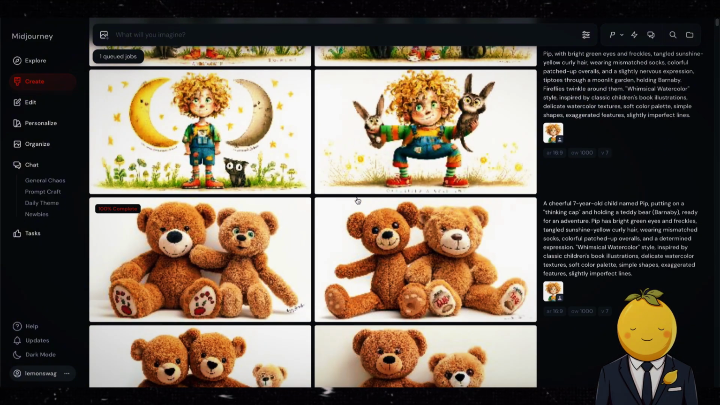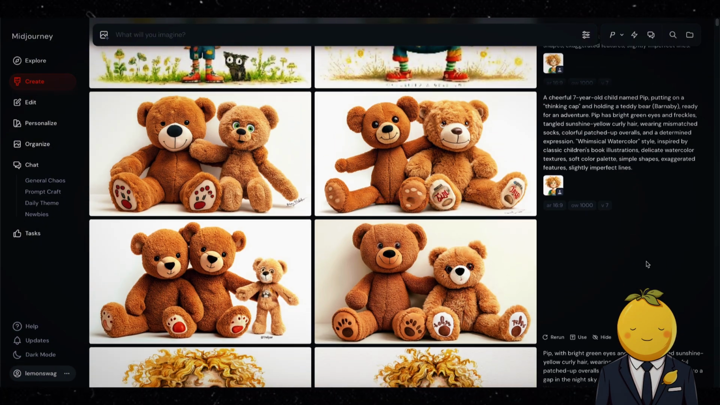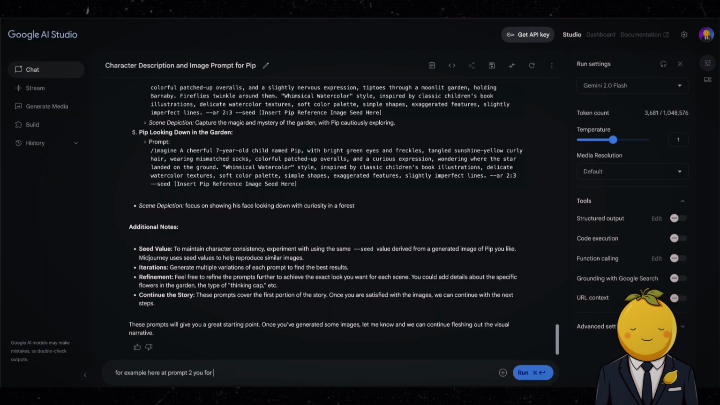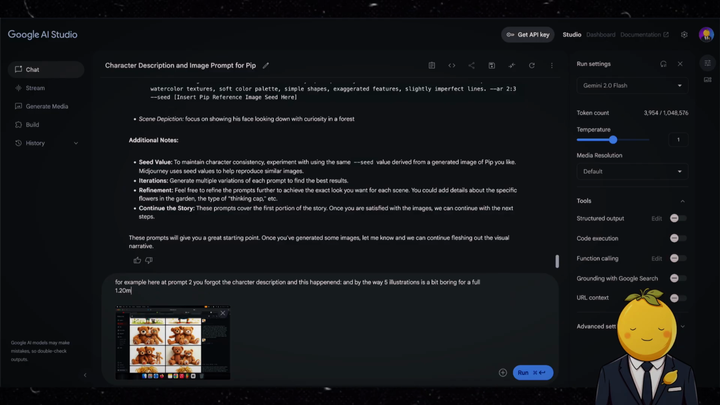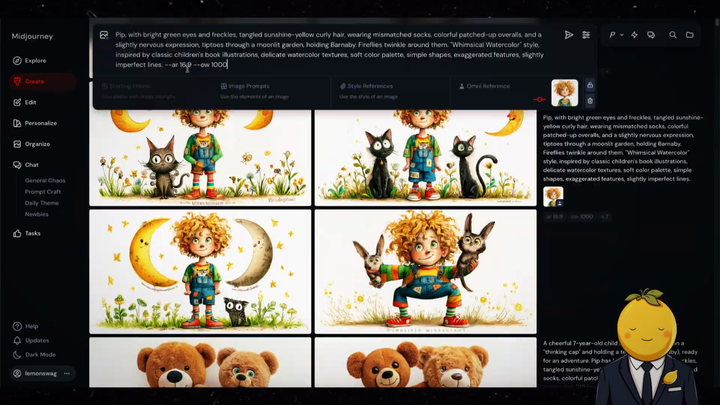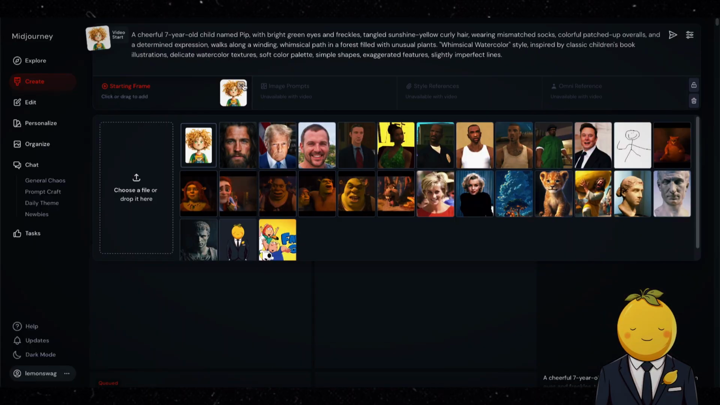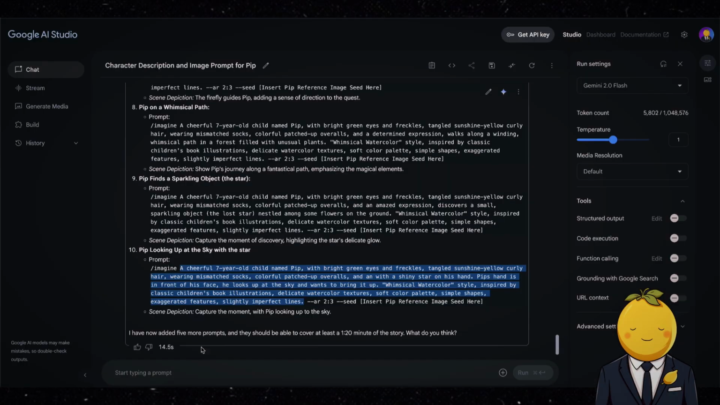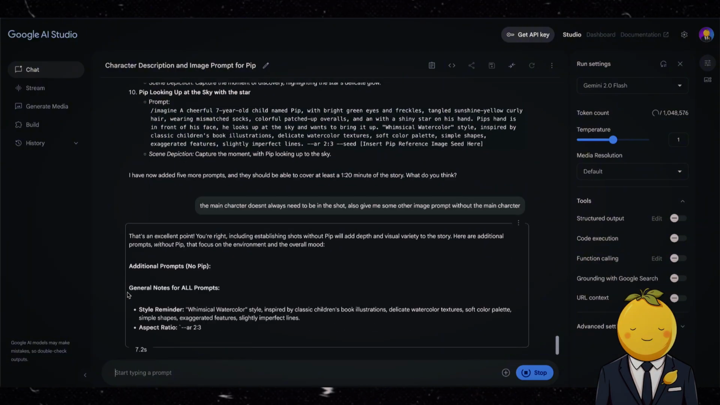As you can see here in prompt 2, Gemini forgot to describe the character and only used its name Pip, and that is why the generation failed. So yeah, I told Gemini about this, and then it gave me the correct prompt. And I also asked for more prompts, because only 5 images for a 1 minute 20-second story is not that much. I also asked Gemini to give me different prompts without the main character.